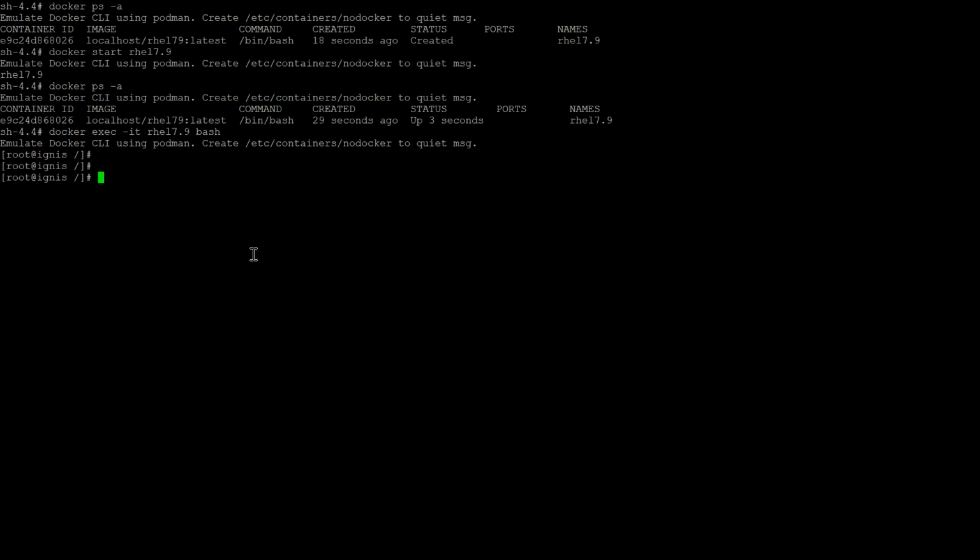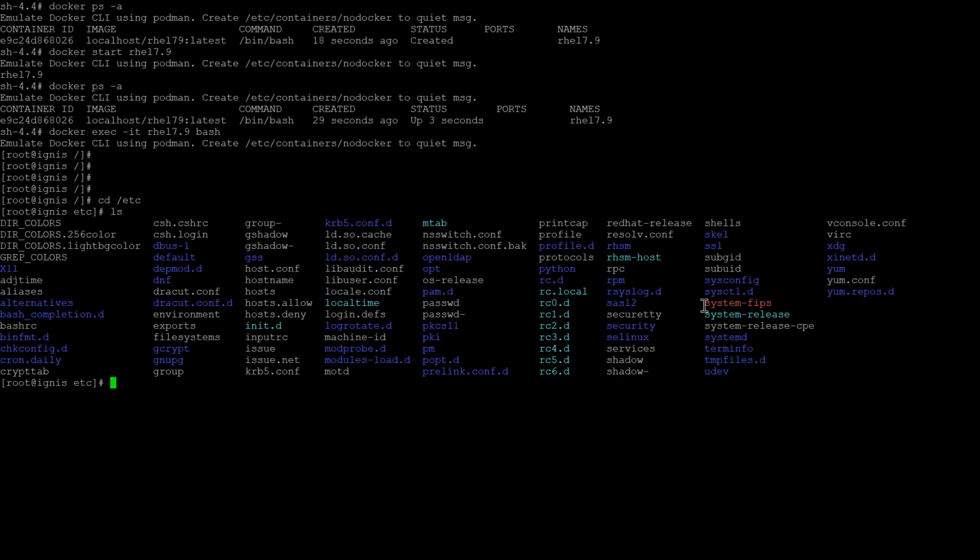Now we'll go to etc and see the system release to check. Okay, so it is our RHEL 7.9. Now let me exit it, because we said we are going to create two containers. So one container we have created.